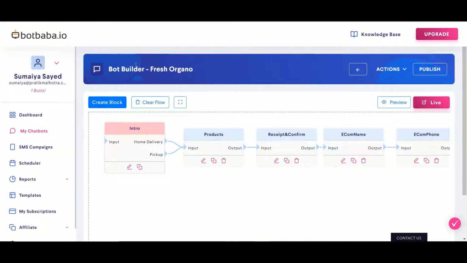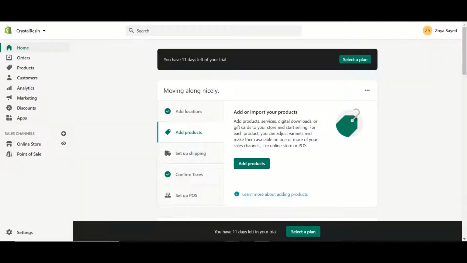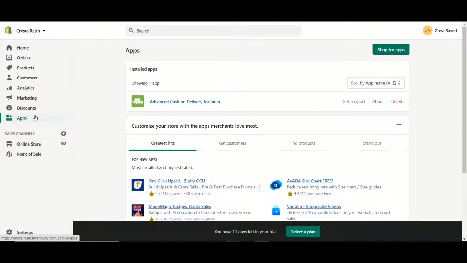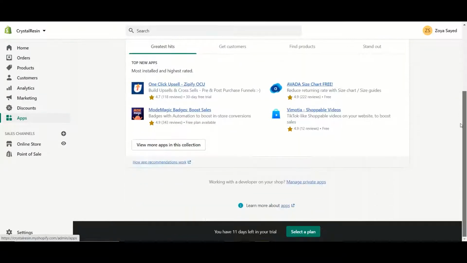Hello everyone, today in this video I'll show you how to connect your Shopify store with botbaba. So the very first step is that we have to create a private app on our Shopify store. We'll go to our Shopify store, click on apps, scroll down and select manage private apps.